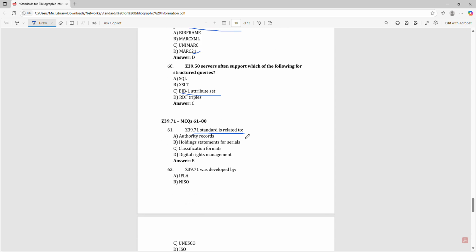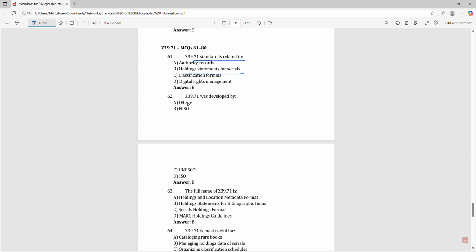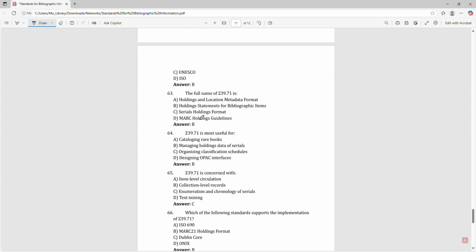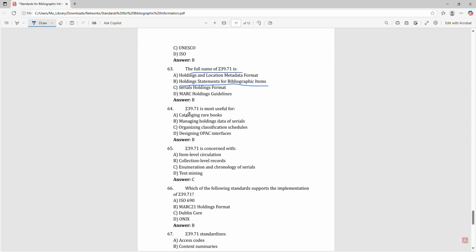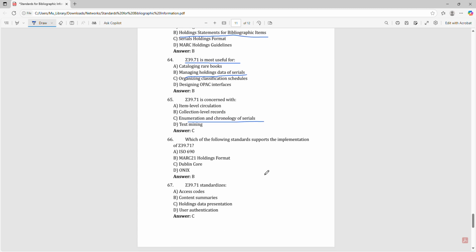The Z39.71 standard is related to holdings statements for serials. Z39.71 was developed by NISO. The full name of Z39.71 is Holdings Statements for Bibliographic Items. Z39.71 is most useful for managing holdings data of serials. Z39.71 is concerned with the enumeration and chronology of serials.